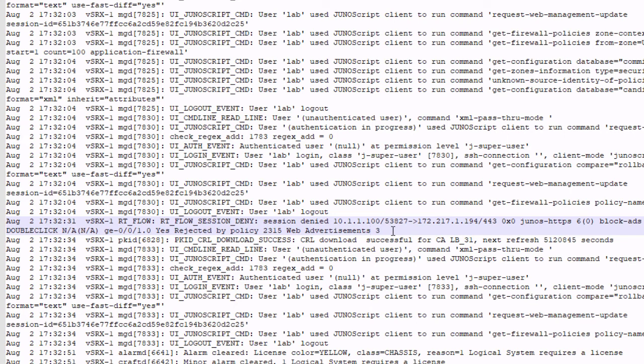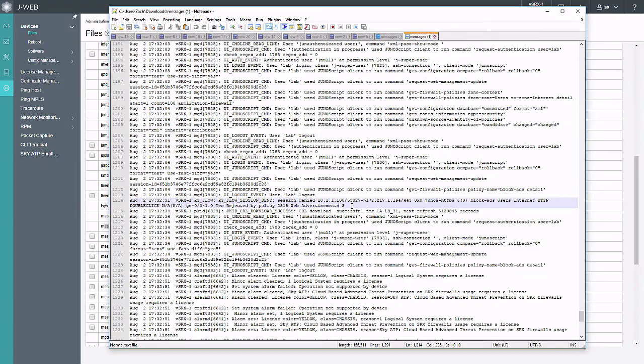And now, one thing I do want to point out is ads, you know, this isn't the only form of advertisements on the internet, obviously, so keep that in mind. We're just blocking one specific type of ads here. If you want to block all ads, you'd have to look into that further. So keep that in mind as you use unified policies with dynamic applications.